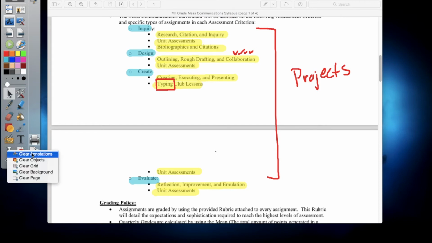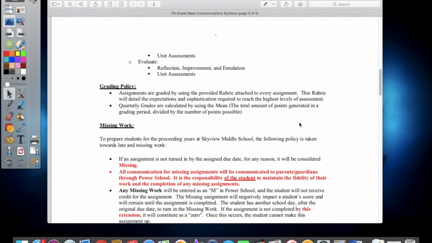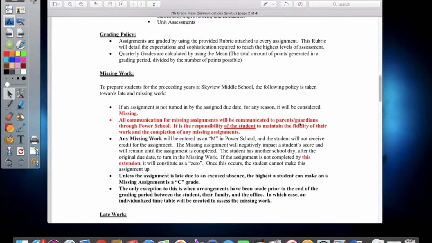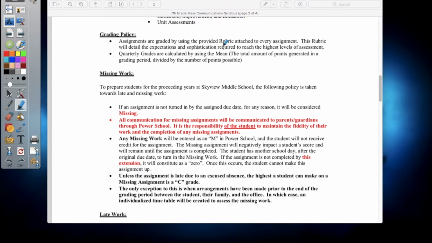So now that we're done with that, let's scroll down to the grading policy real quick. So it says here, assignments are graded using a provided rubric attached to every assignment. So we'll be using rubrics quite a bit in this class. This rubric will detail the expectations and sophistication required to reach the possible levels of assessment. Quarterly grades are calculated by using the mean.